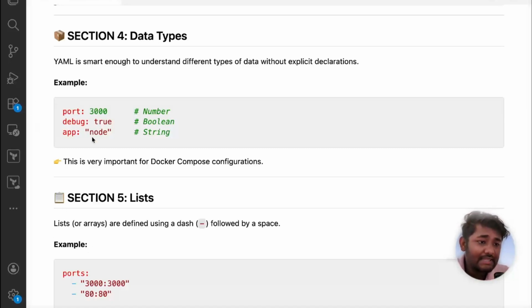So here, let's take the example of this one. If you write 3000, it understands it is nothing but a number. If you write true, it understands that you are talking about boolean. If you write null, then it is understood as a string. But sometimes, to avoid confusion, we use quotes. In Docker Compose, it becomes very important when you are dealing with quotes and environment variables. So always keep in mind what value you are writing.